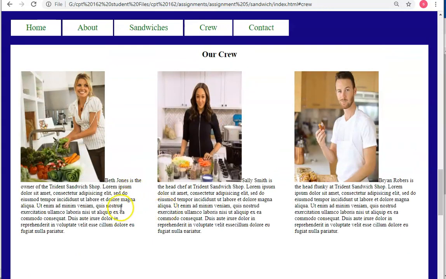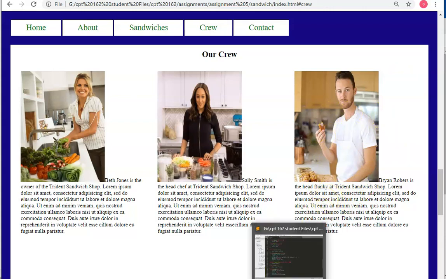All right, so what we want to do is, even though this is pretty narrow, take this text and wrap it around that picture. And we also want to take these pictures and make them slightly smaller. So let's go ahead and do all that.